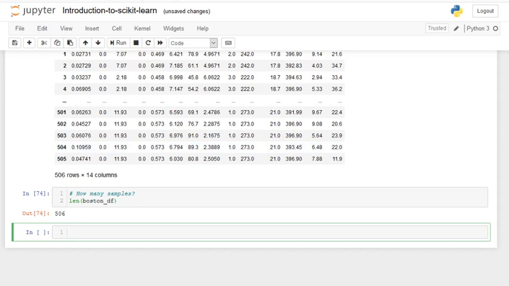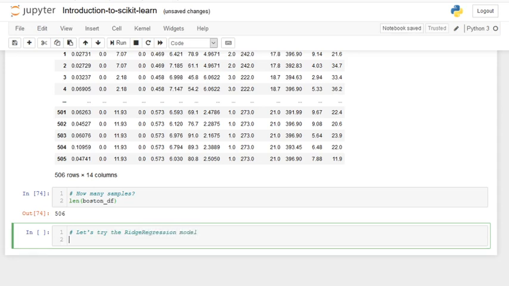So we're going to put a comment: try the ridge regression model. What we're going to say is from Scikit-Learn dot linear model. Instead of having to say from Scikit-Learn import linear model and then linear model.ridge, you're just going to say from Scikit-Learn dot linear model import ridge. Much easier.